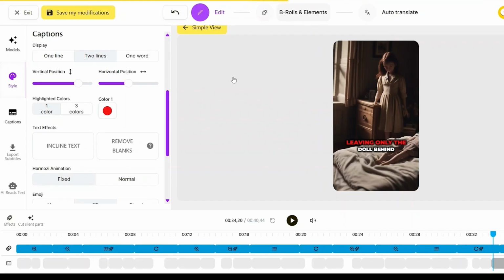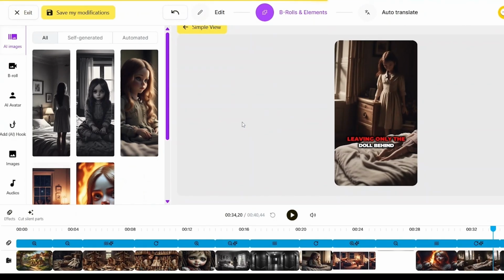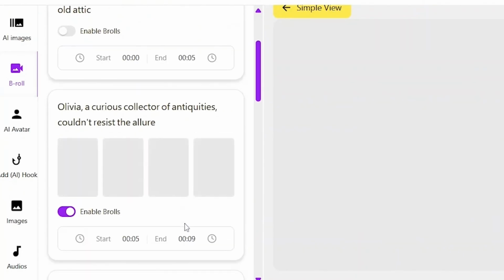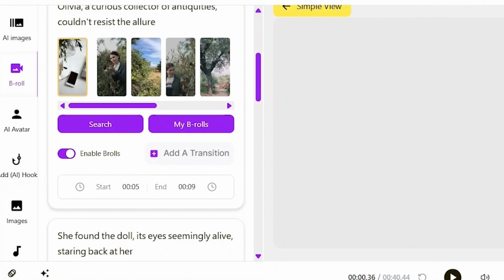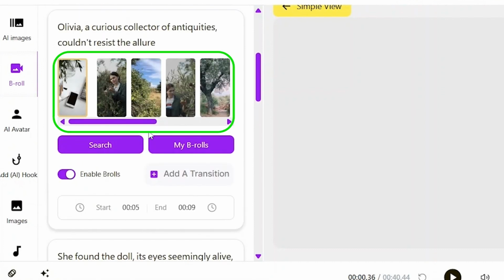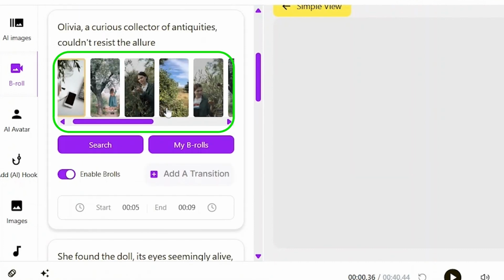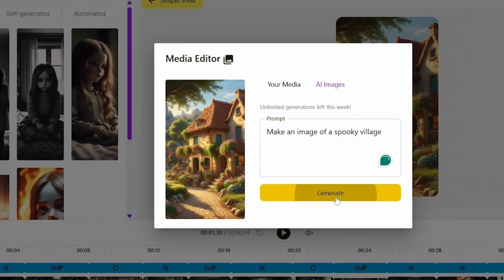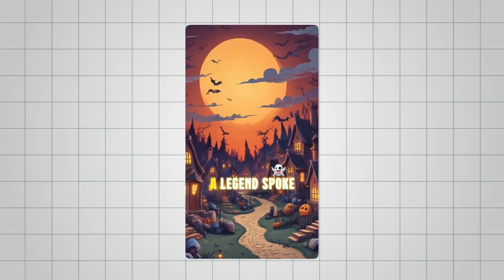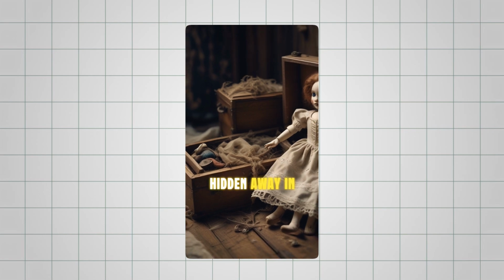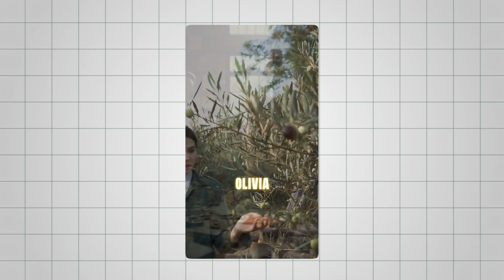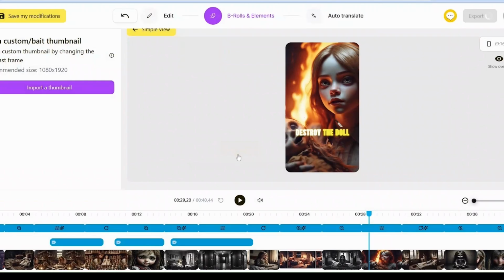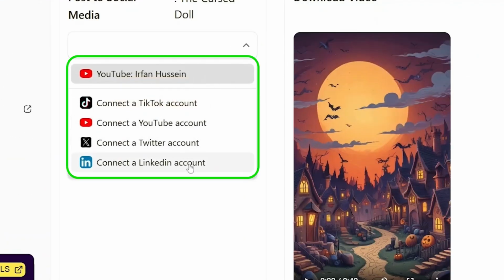Then, go to the B-Rolls and Elements tab. Here, you can replace or adjust your current B-roll clips. The AI also suggests image replacements for each scene. You can pick the ones that fit your story best. You can even enable B-rolls with scene prompts for extra detail. I tried it on a few clips and left others as AI-generated images depending on what looked better. Once everything's ready, it's time to export your final video, which you can easily share across your social platforms.